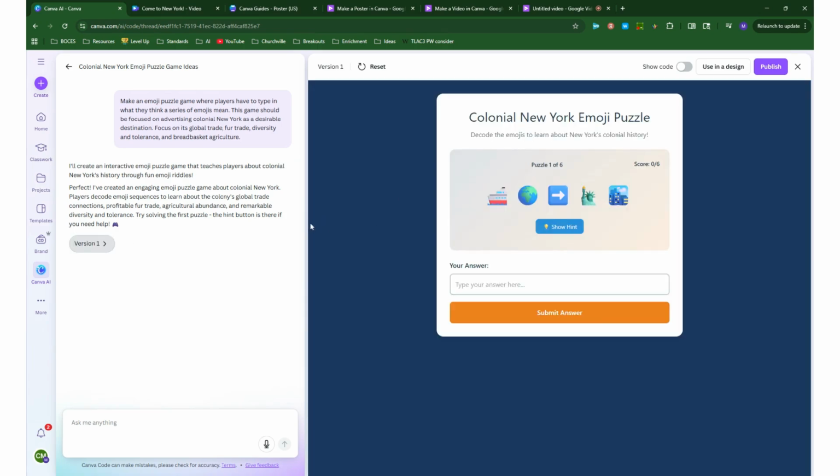All right, so it just generated my code, and this is what the end result looked like. So I see I have my emojis here, and I have a spot where I can type my answer. So this is what the end product would look like for the person interacting with your advertisement.